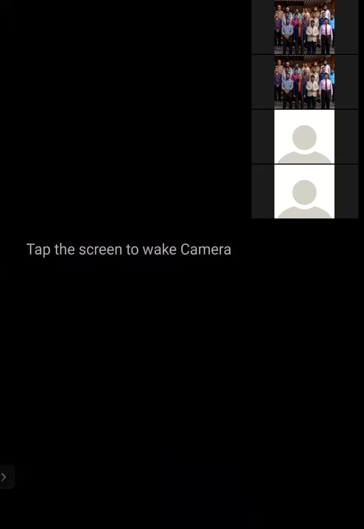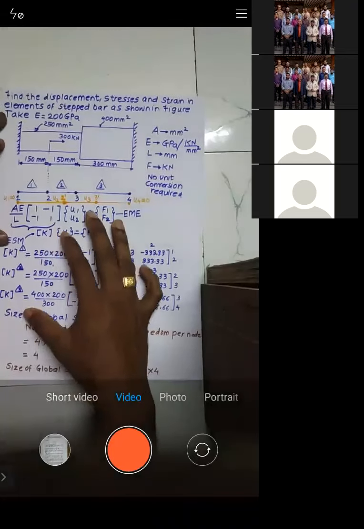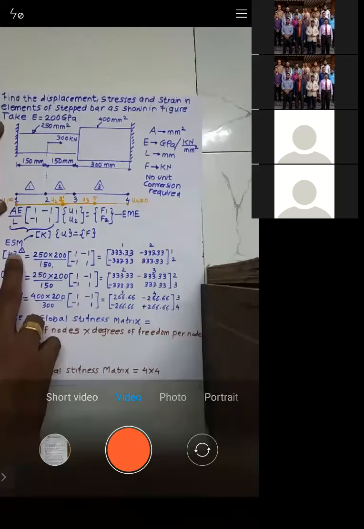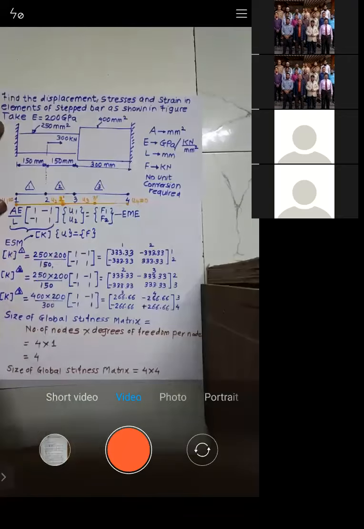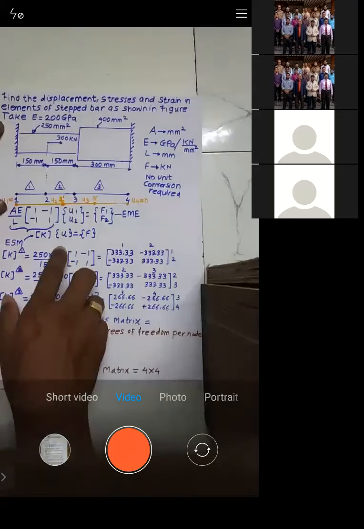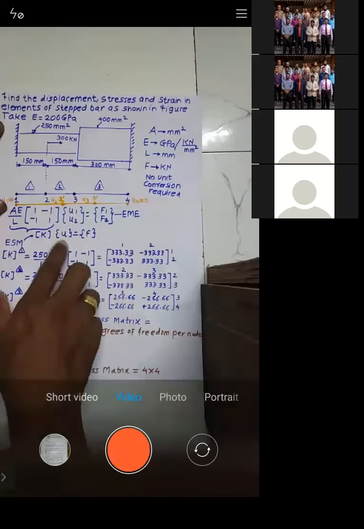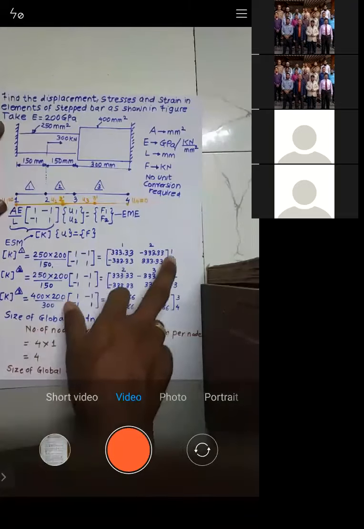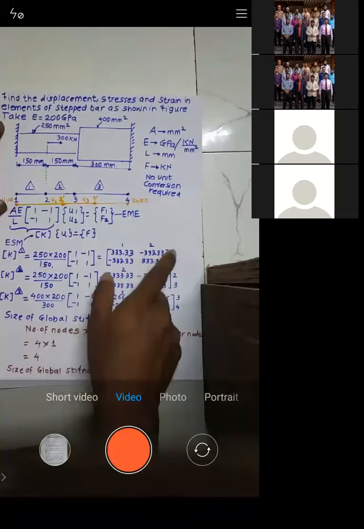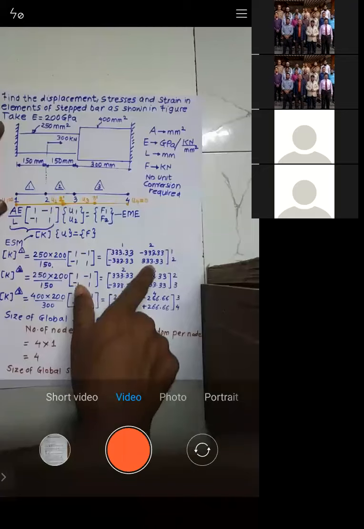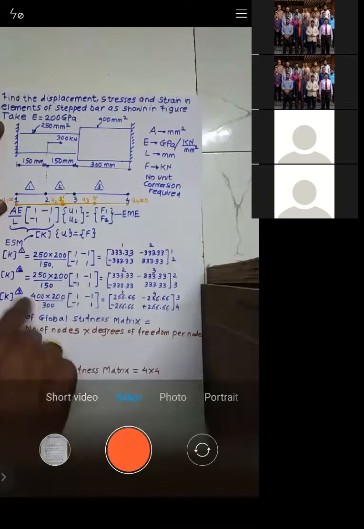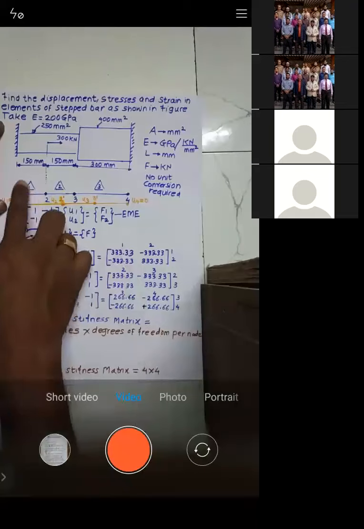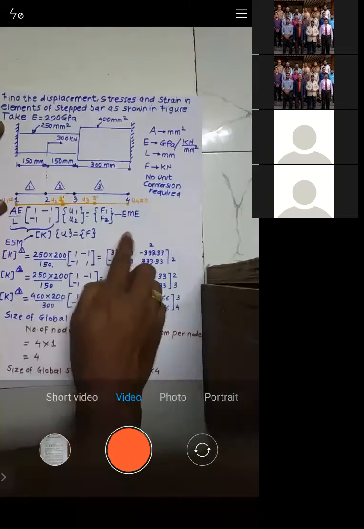Now let us write down this element stiffness matrix for every element. For element number 1, we take the area, E and length of element 1. This term comes to be 333.33. When you multiply this term 333.33 with the matrix, you get this matrix. Once you have these matrices, you need to assign the rows and columns. Element number 1 is between node 1 and 2, so I am writing 1 2 1 2.